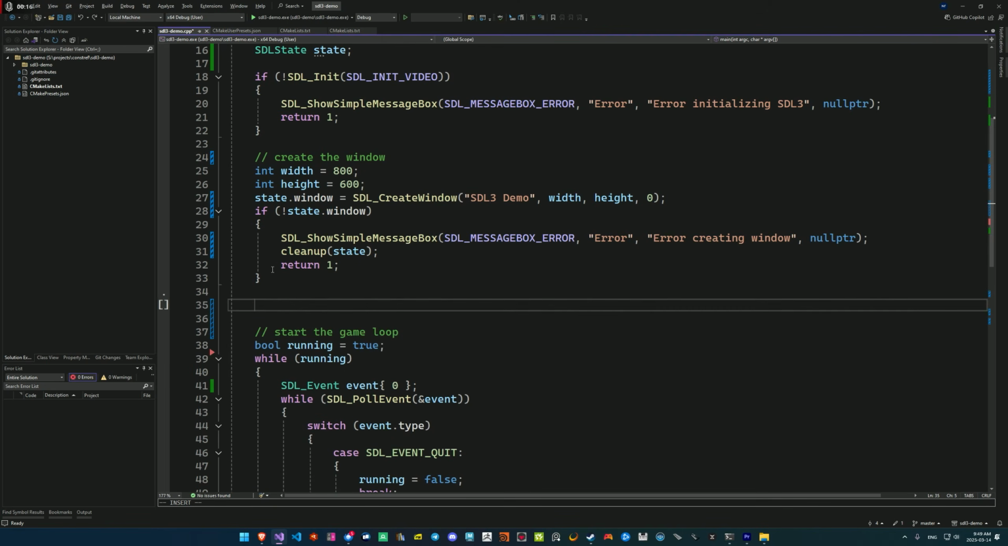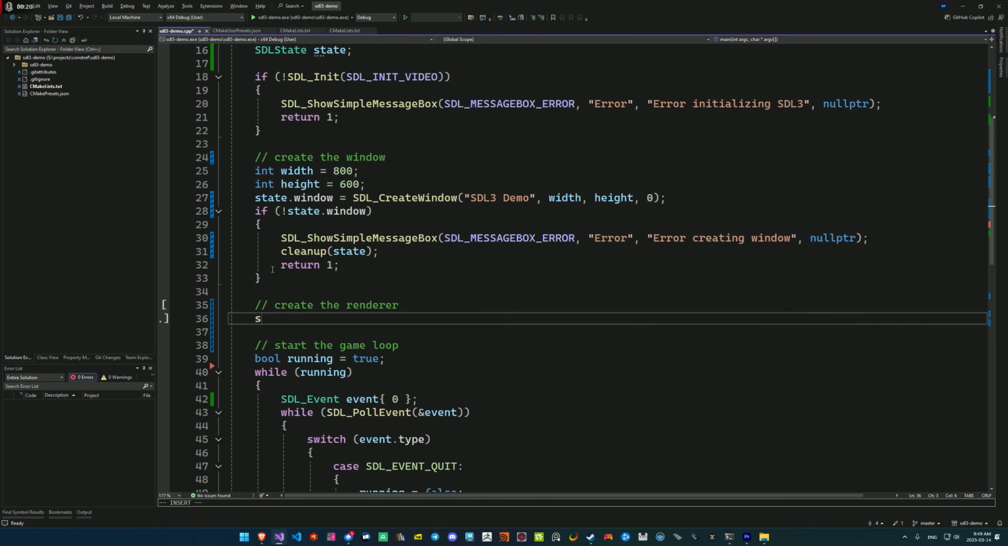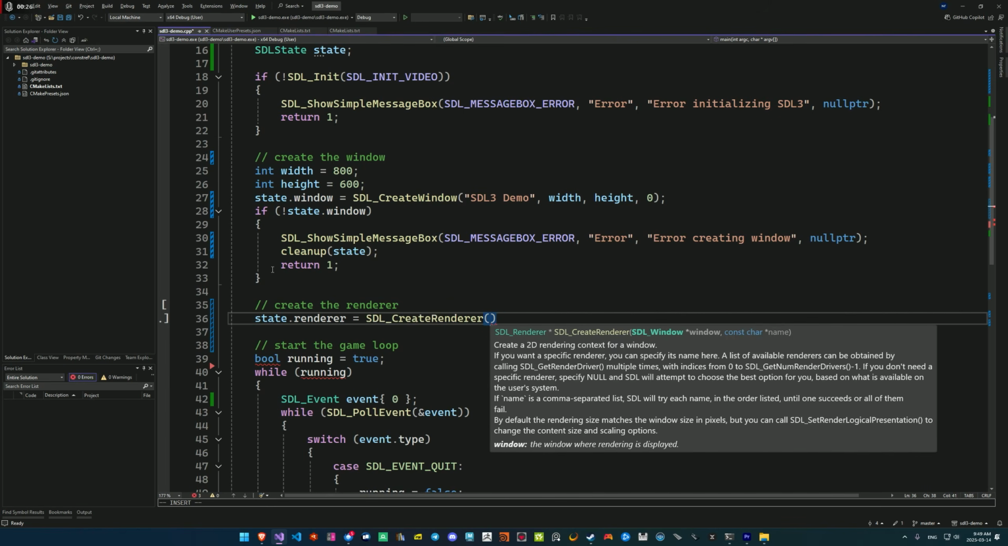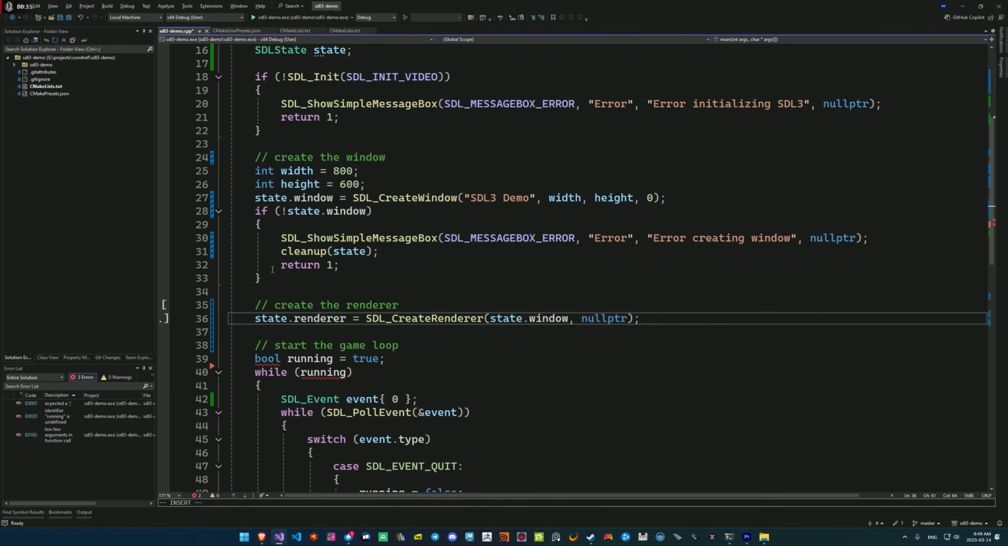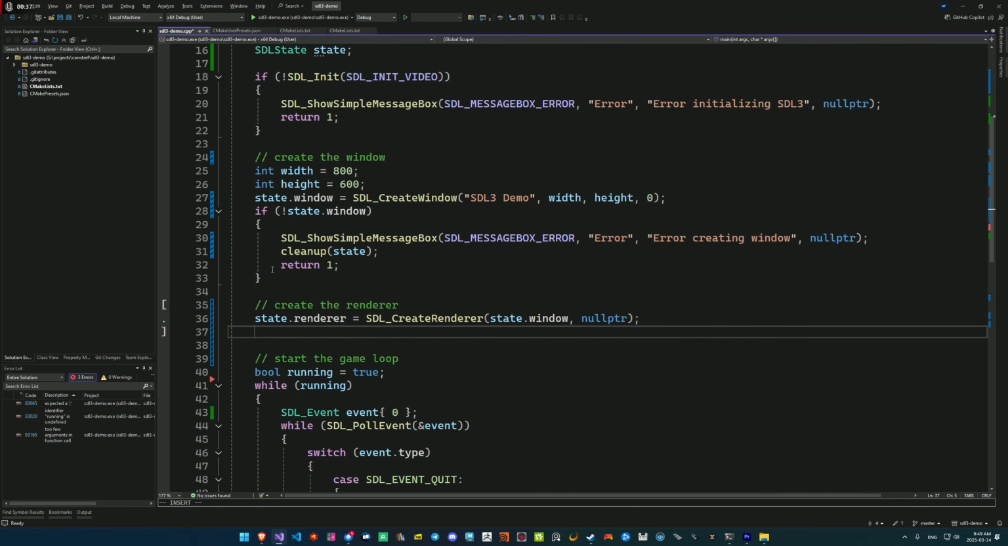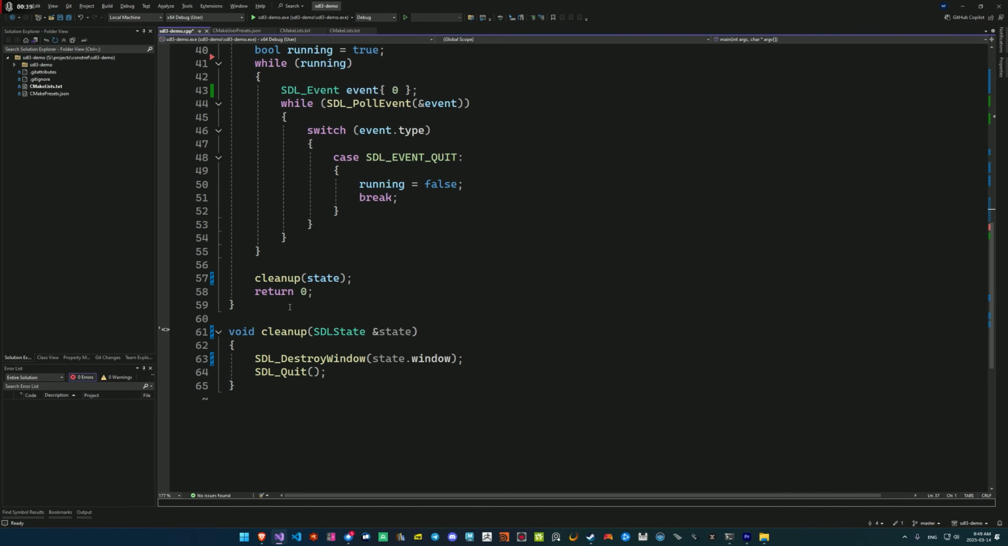We're going to start off by creating the SDL renderer object. We do that by creating a pointer to an SDL renderer and calling SDL create renderer, passing our window, and null pointer for the name of the device we wish to use for rendering. Passing null here tells SDL to pick one for us, but eventually we could write some code to auto-select the most appropriate device or let users select it. For now, let's leave it like this.